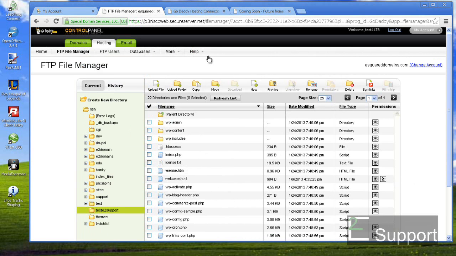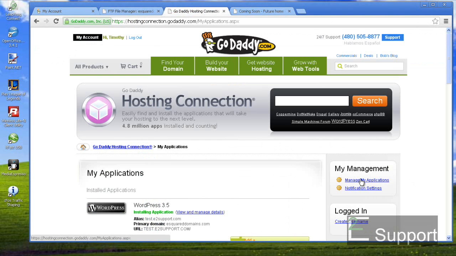Let's go to our hosting connection up at the top, refresh my management page. Oh, very good. So I can see it's successfully installed. So now that it's installed, the next thing we need to do is get logged into WordPress so we can start managing and creating the site.